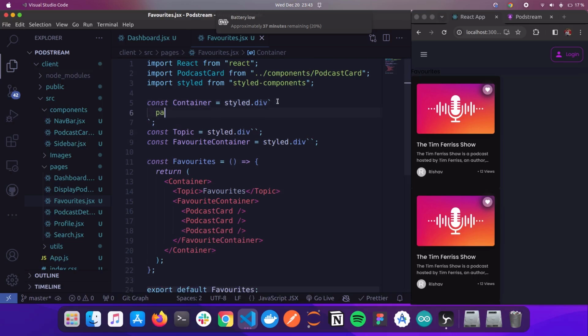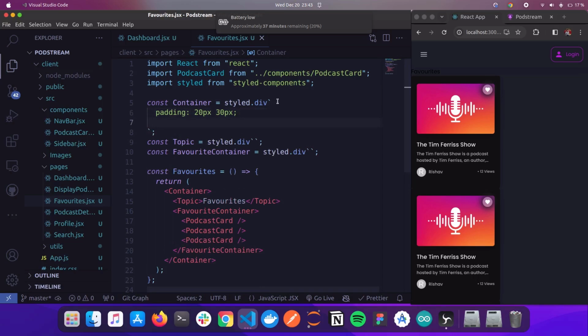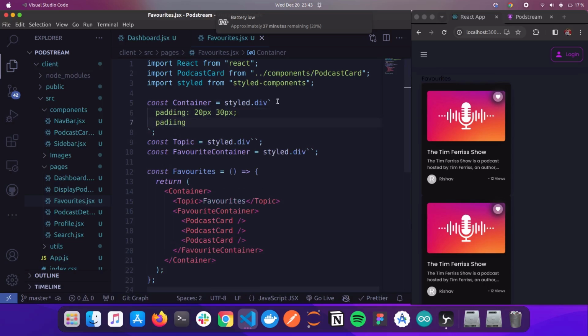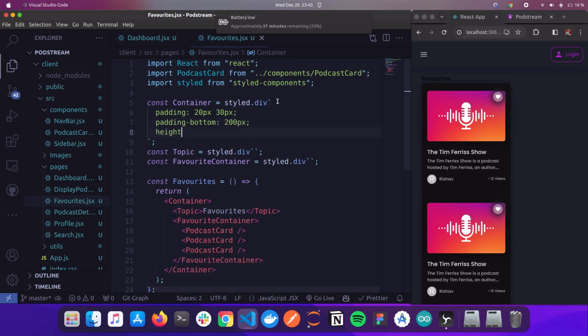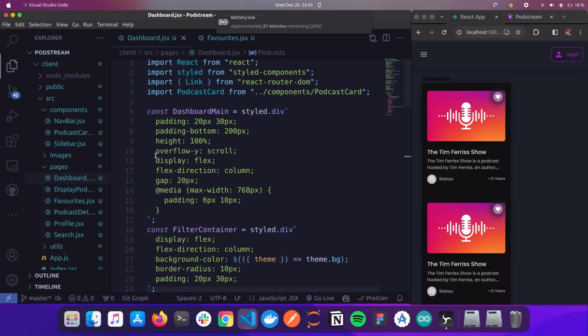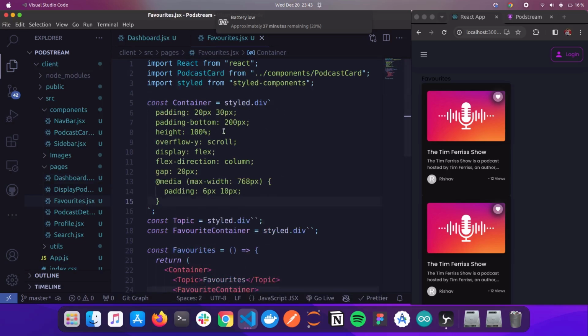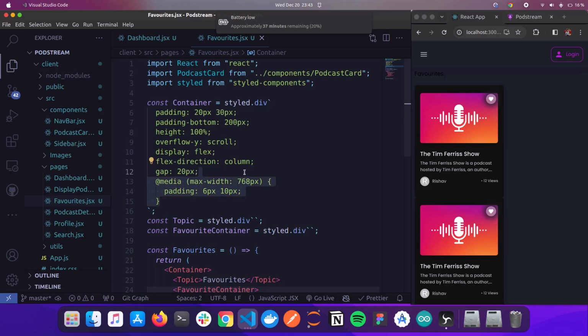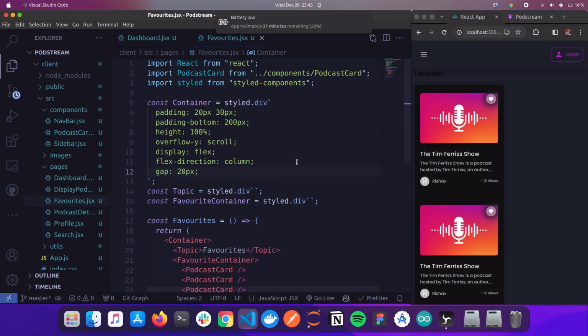First of all I will give a padding, say 20 pixel by 30 pixel. Then I need a padding bottom again, 200 pixel. Then I need a height of 100%. Overflow, the same thing. Basically you can copy it from here, overflow, display and all these things. You can copy it simply and I will just paste it, the same thing I have. But I don't need this one, so it is done.